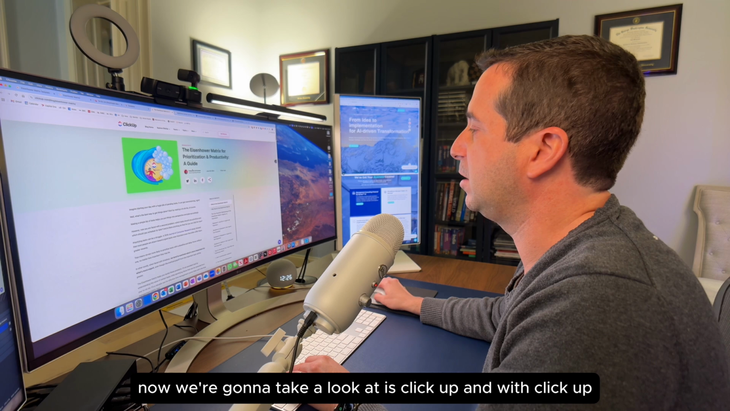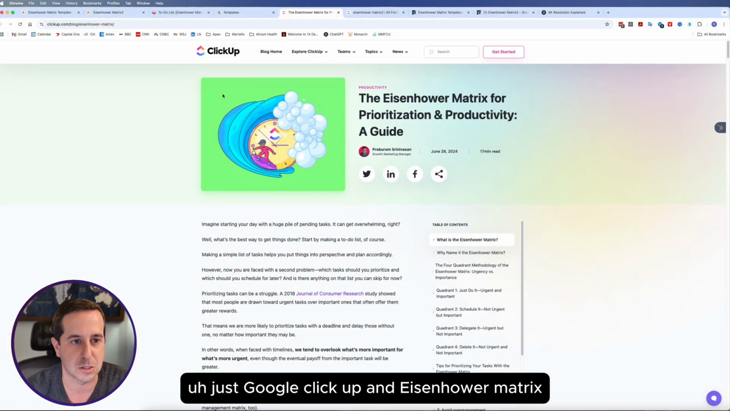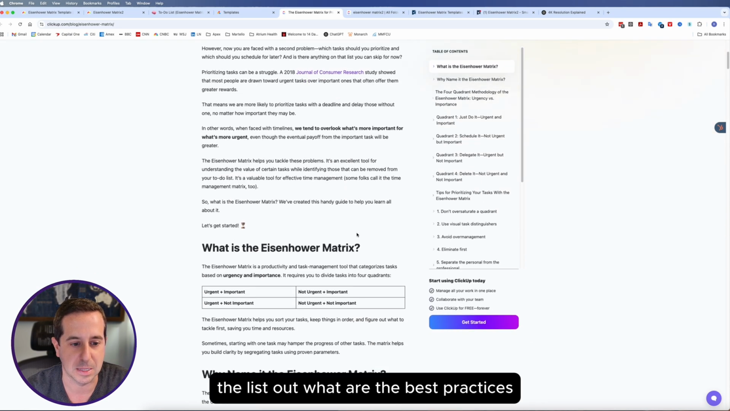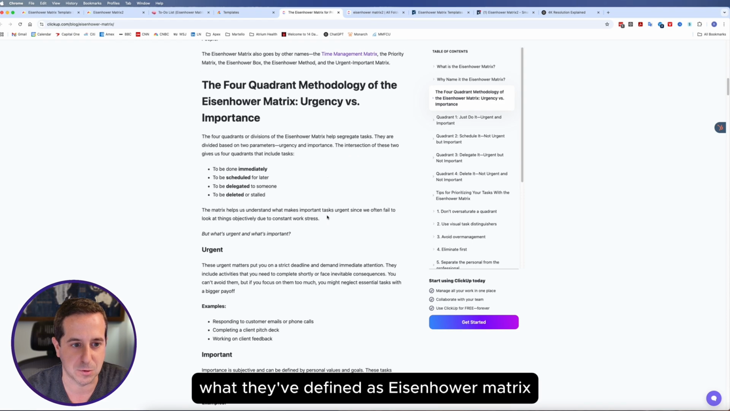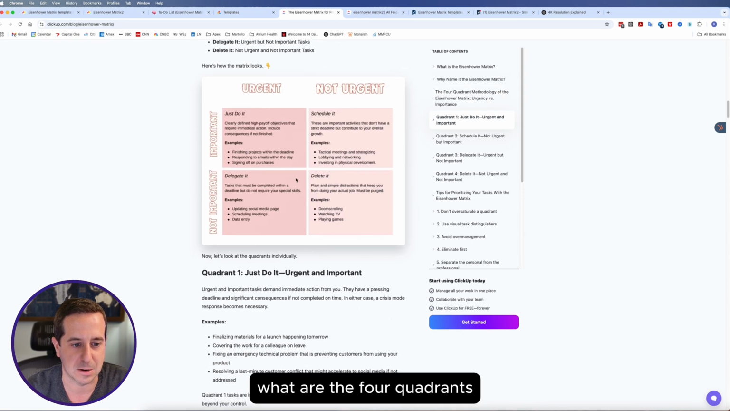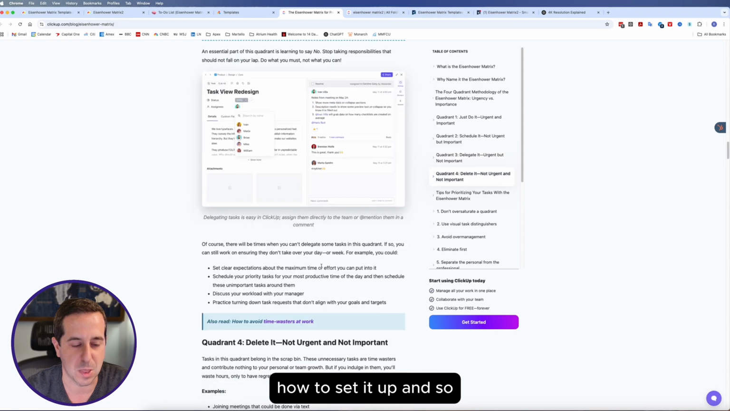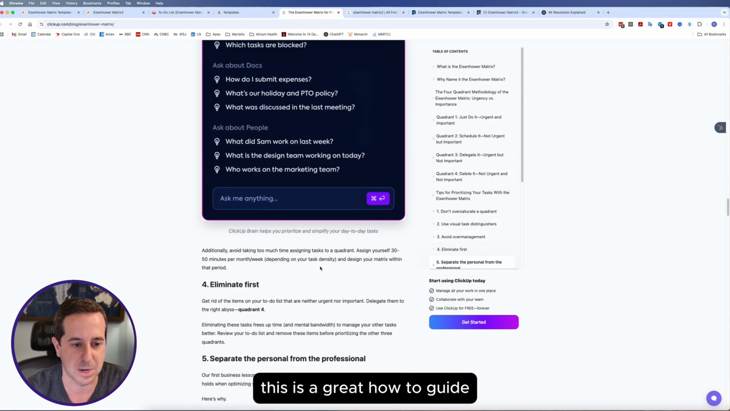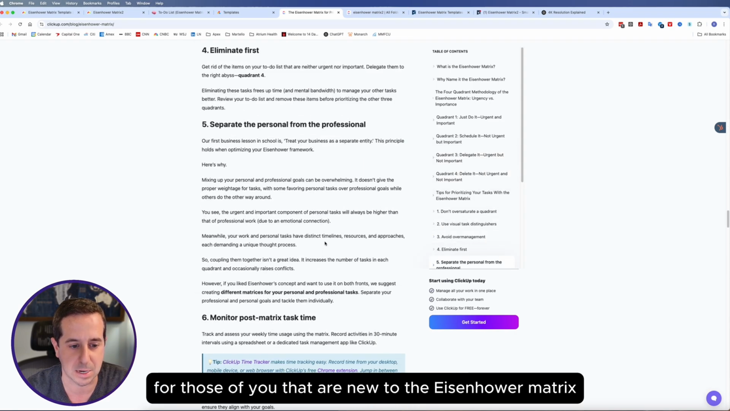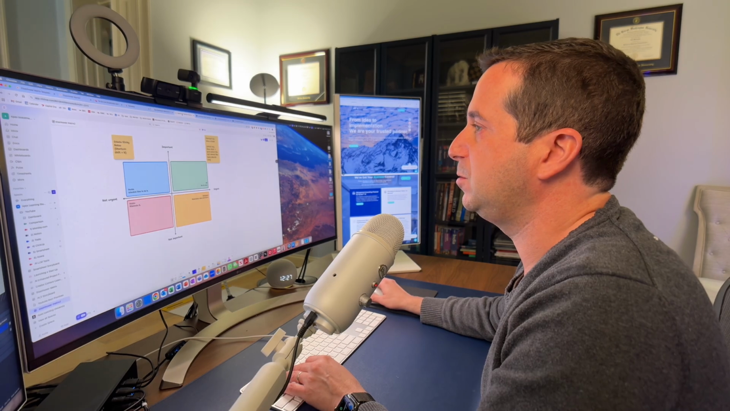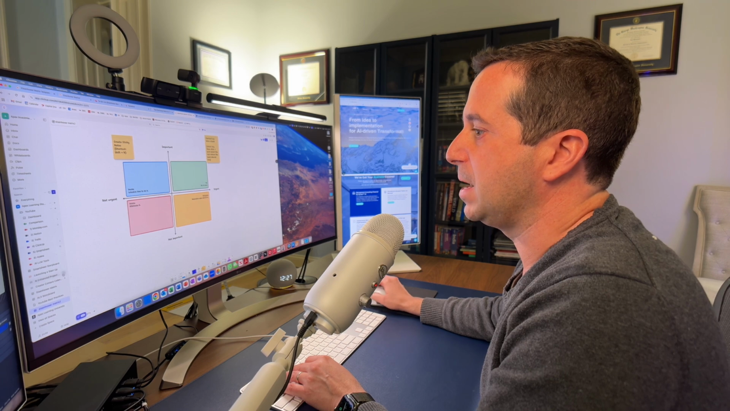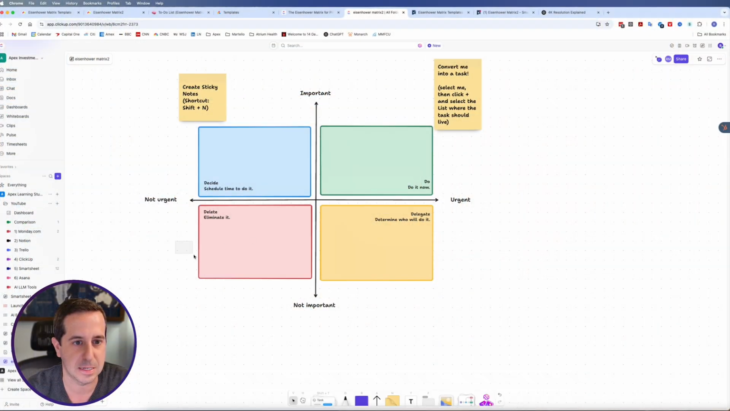With ClickUp, you can actually just Google ClickUp and Eisenhower Matrix. It's going to take you to their white page blog that lists out the best practices, what they've defined as Eisenhower Matrix, what the 4 quadrants are, and how to set it up. This is a great how-to guide for those of you that are new to the Eisenhower Matrix, so give that a read.